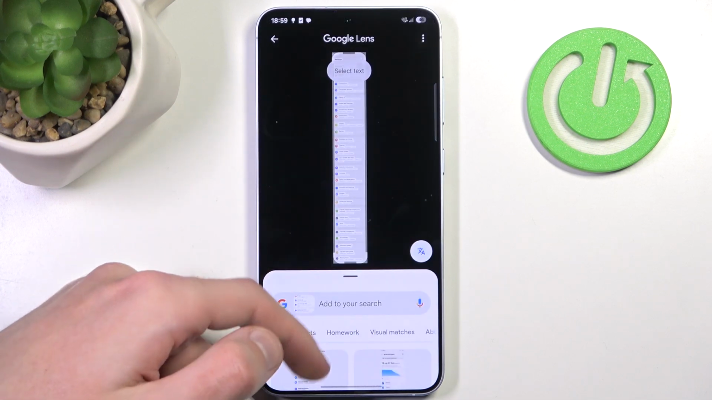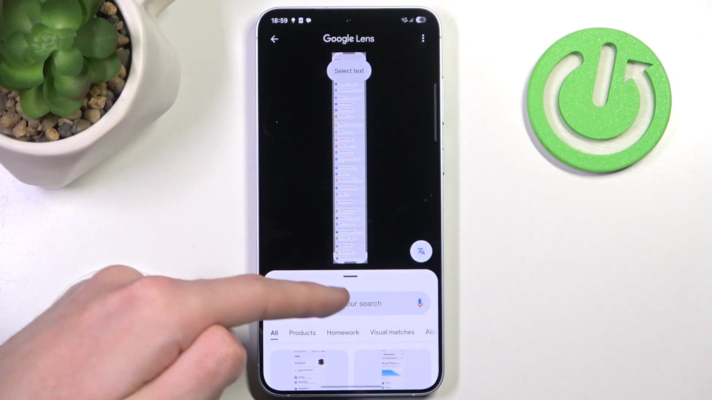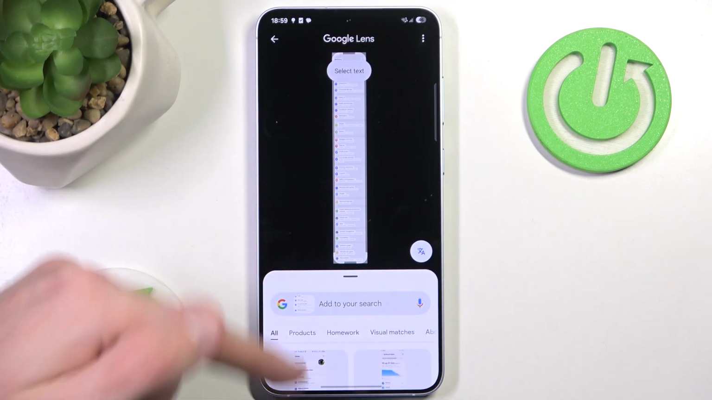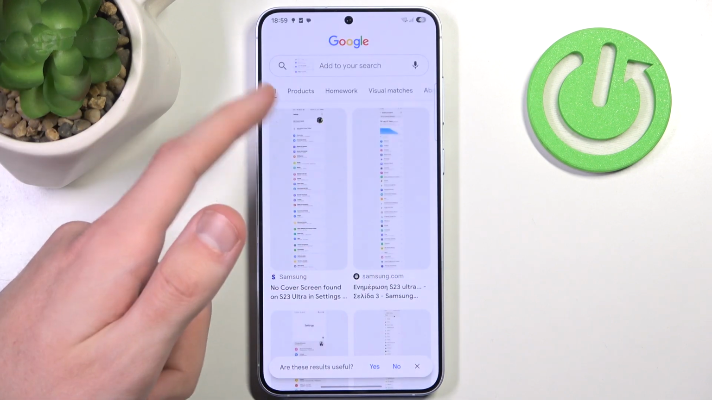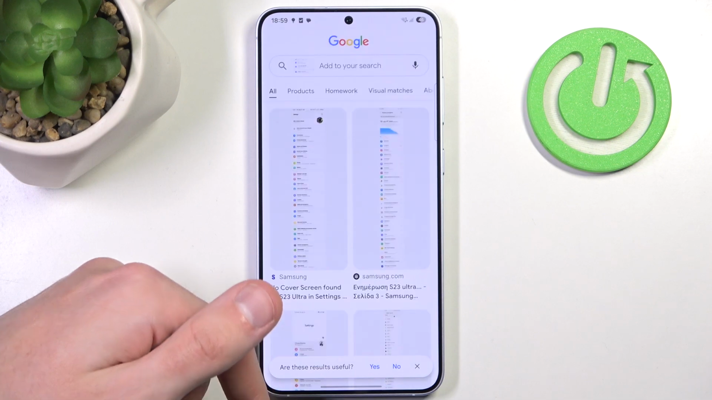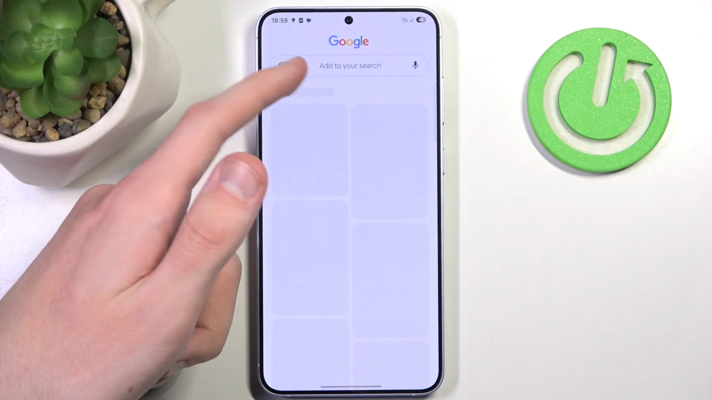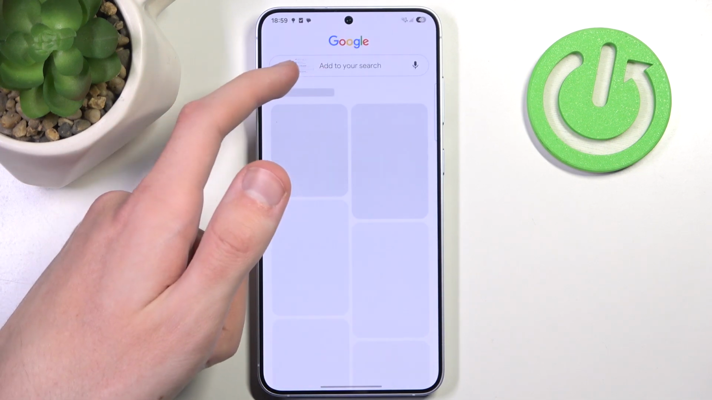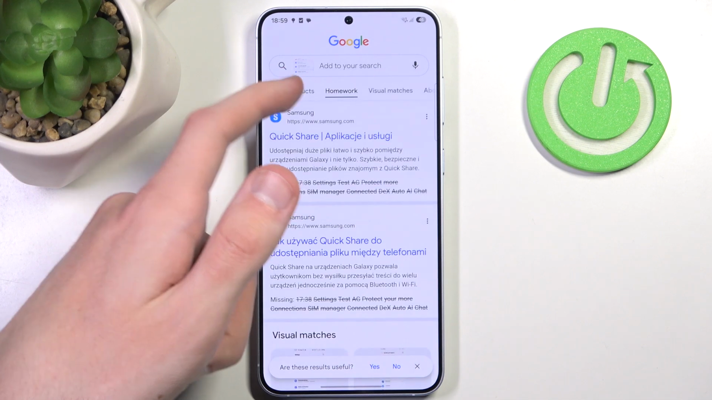As you can see, now I'm searching not by a prompt, but from the image that I've selected, and I have pretty nice looking search results. And obviously we can go for products, for homework, for basically anything that we want to.